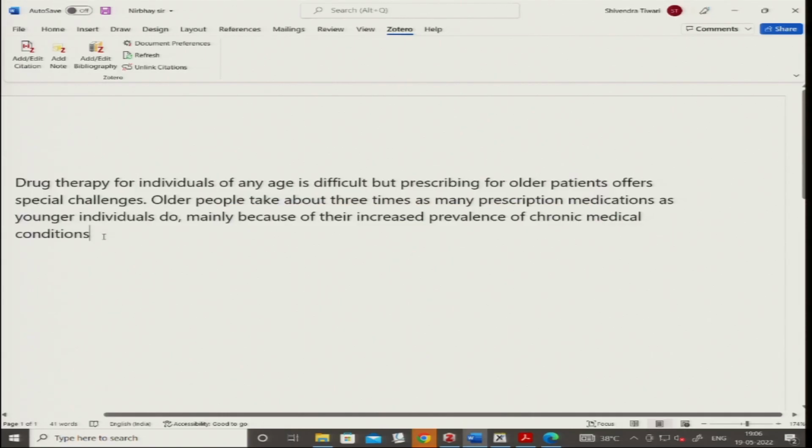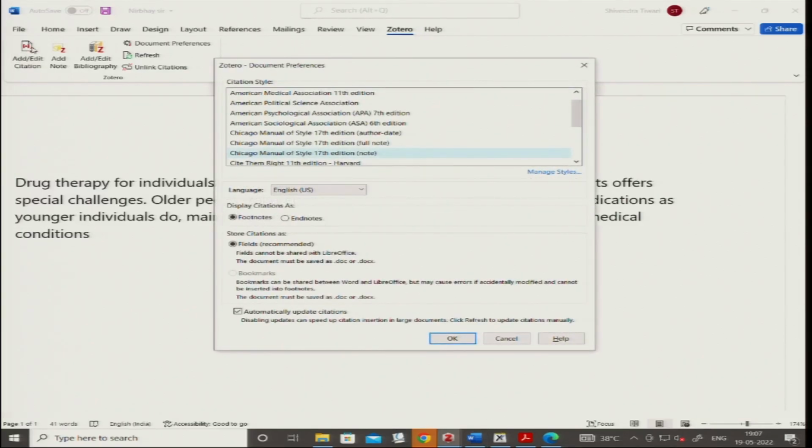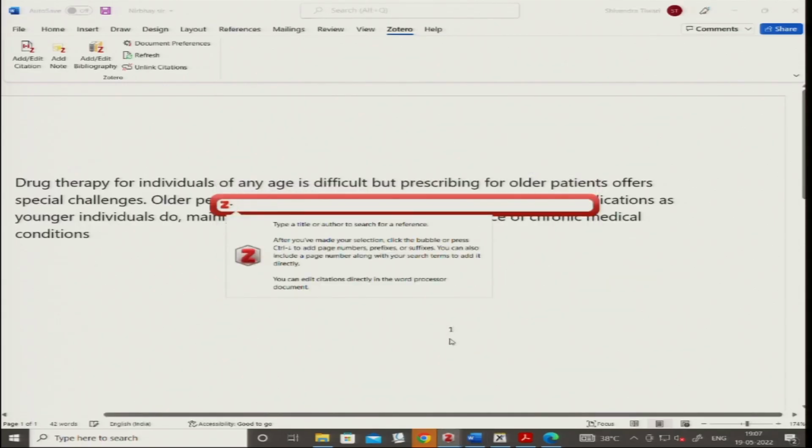Now suppose you have to give one citation over here. You start with Zotero and go to Add/Edit Citation, and now you have to pick the very specific format in which you want the citation in your research paper or thesis. Suppose you select the American Chicago Manual style and click OK. Now you have to find the keywords of the references that you have used in your data file. Let me go to the data file.